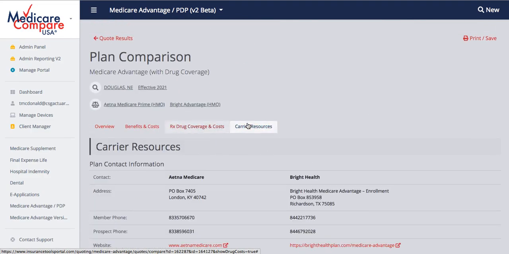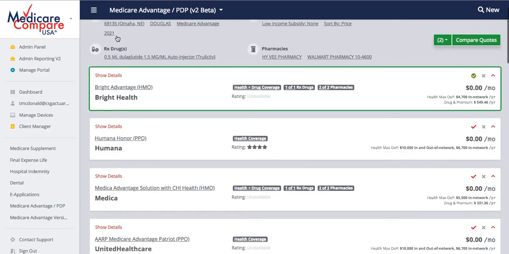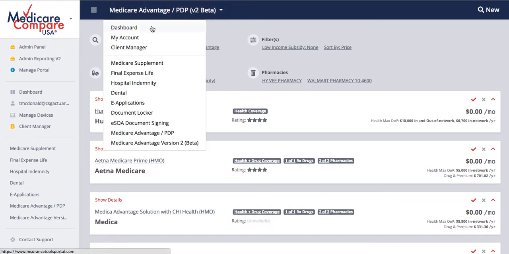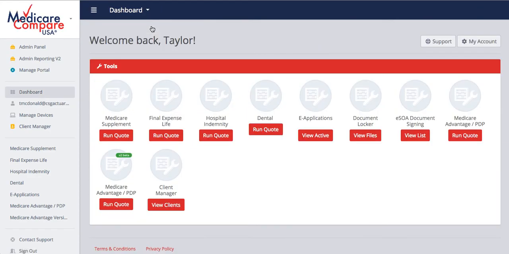So check it out. It's a great new feature that's available on Medicare Compare USA's tool that allows you to add in a person's prescription drugs and pharmacies, and then it also saves this information year after year, so you don't have to worry about entering someone's drugs or pharmacies every single time.